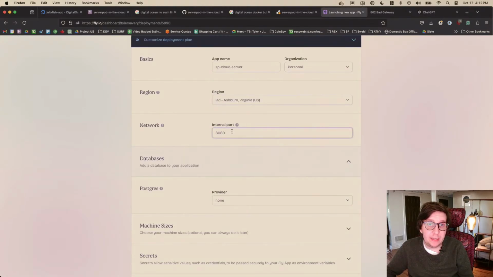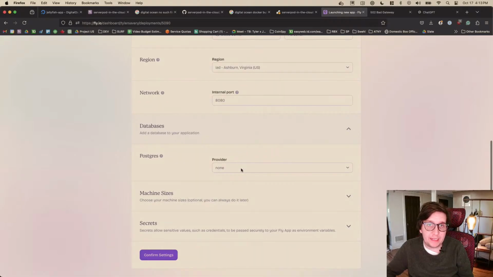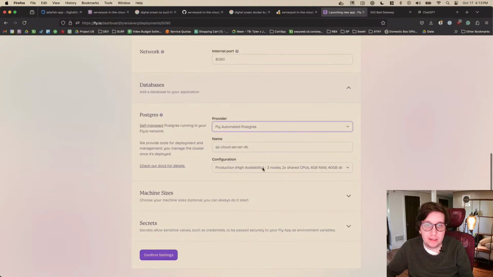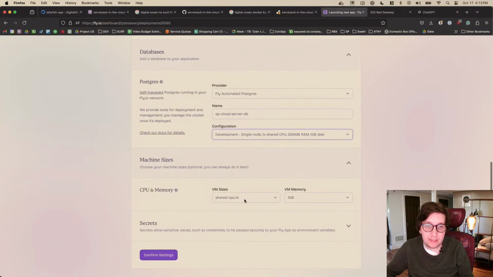Internal port, 8080. Is this... Okay. Leave this input field blank. Use 0 to make the application inaccessible with the internet. Okay. We'll use 8080 then. I guess that's public. Ooh, they have a Supabase integration. That's cool. We'll just use the automated Postgres. And let's just use development. Machine size. Yep, the tiniest, which I think affects our build time.